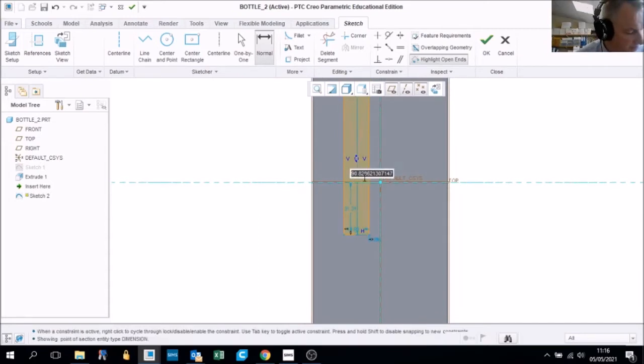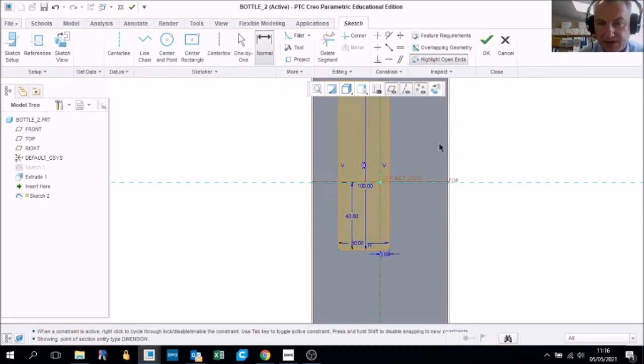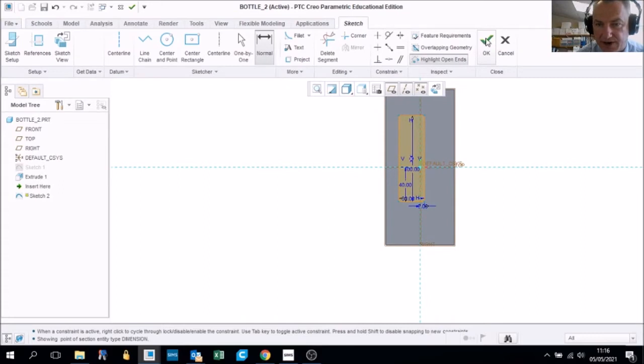Total height will be 100 millimeters. Total width will be 30 millimeters. The distance from the middle we're going to make 40 millimeters, and then the distance from here we're going to make this -5, and now tick OK.